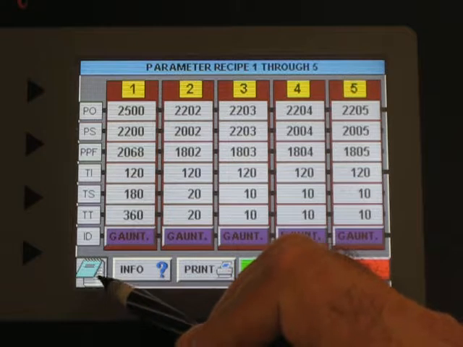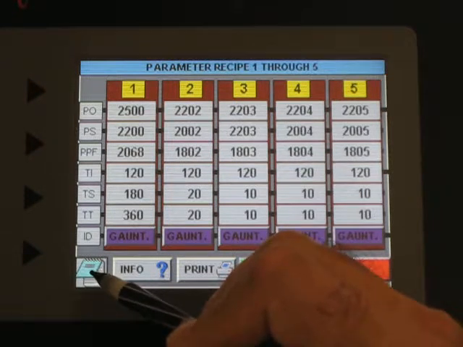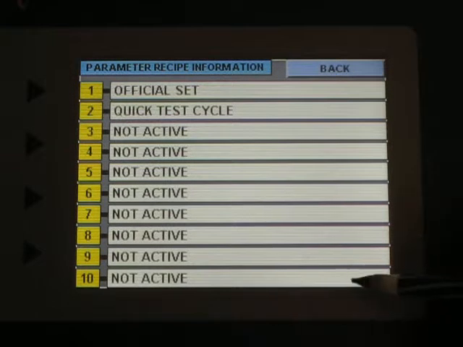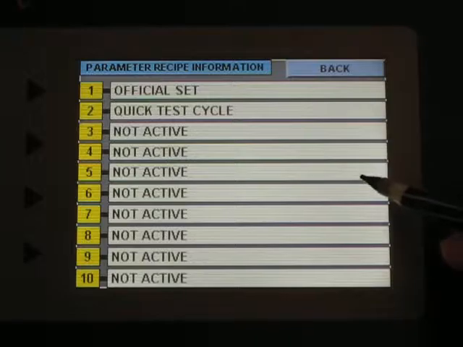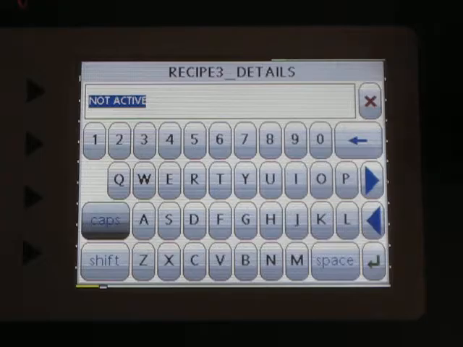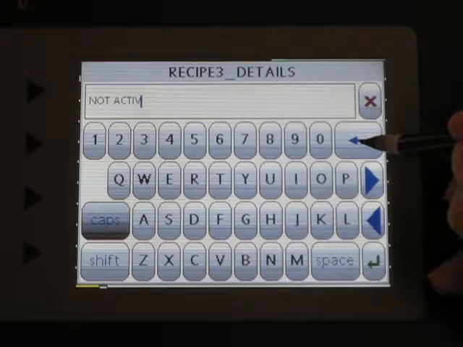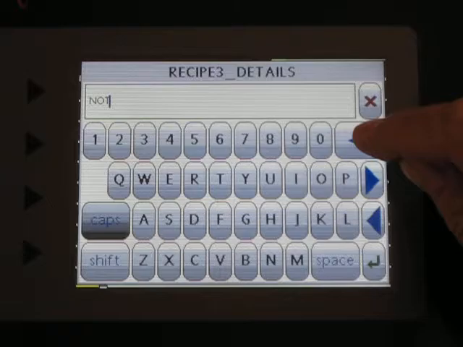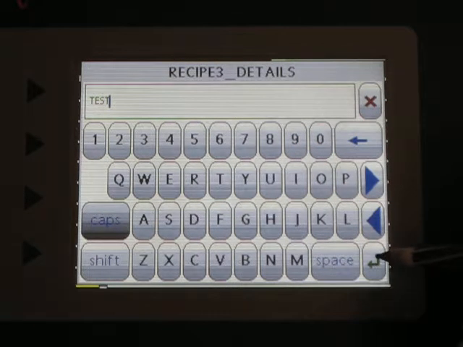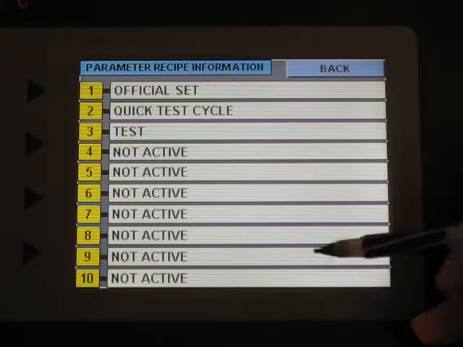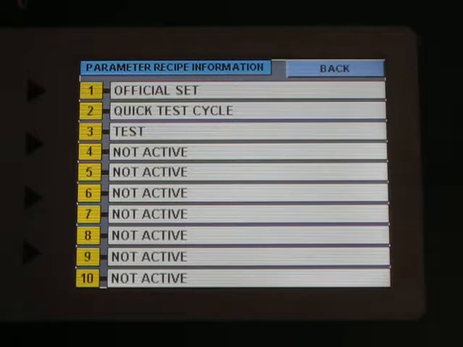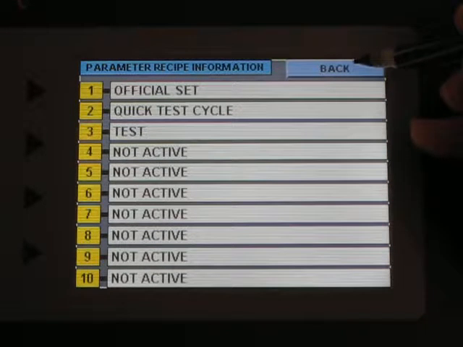In the screen, we have additional buttons and features. This one is a label that allows you to enter a descriptor for each recipe. So let's say, for example, recipe number 3 was going to be called, let's see, we call it test. And so now it's test. So the parameters that are associated with recipe number 3 are basically under the label of test.